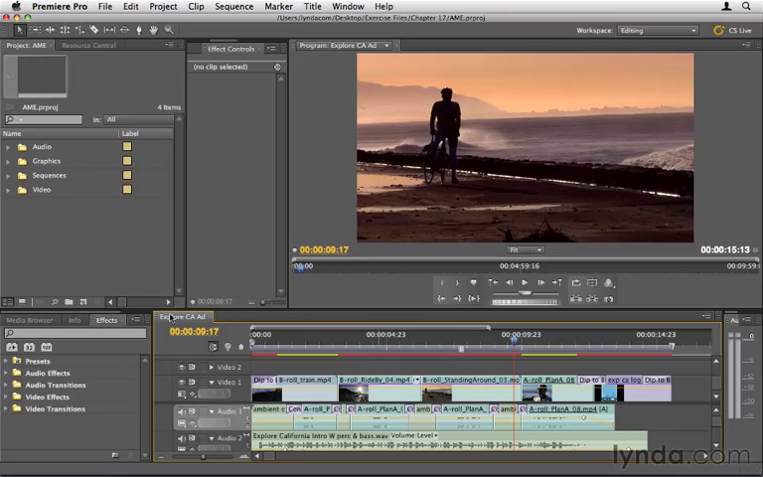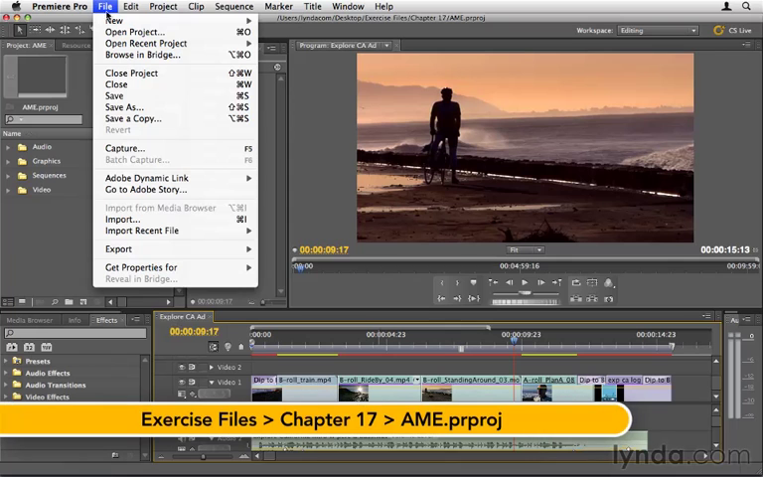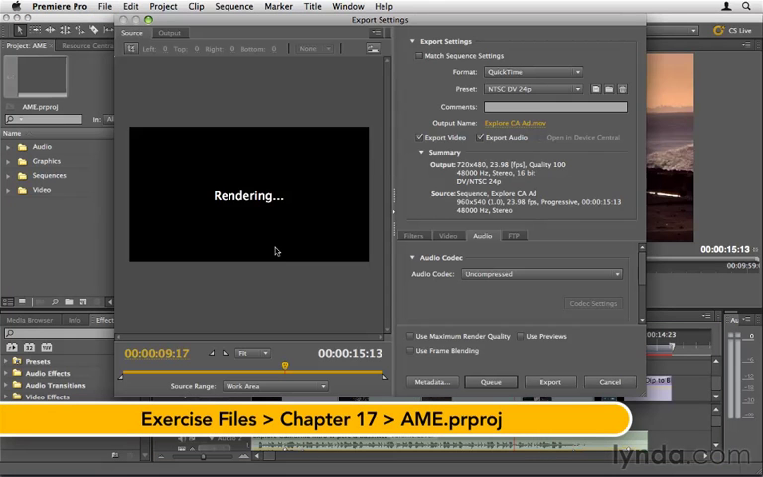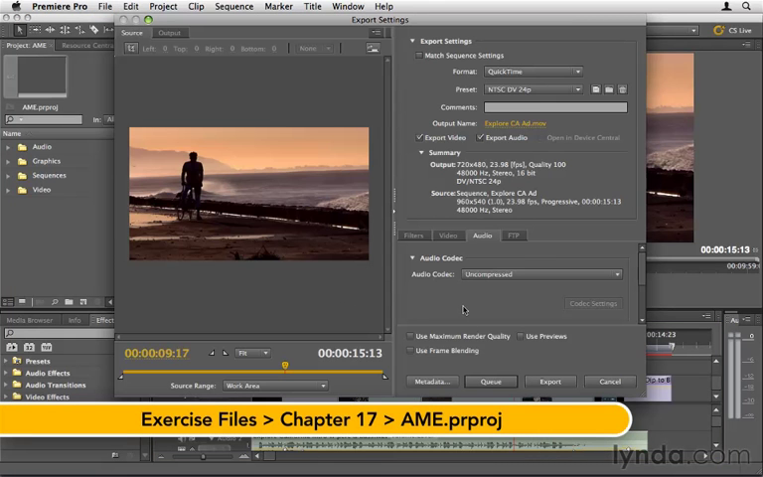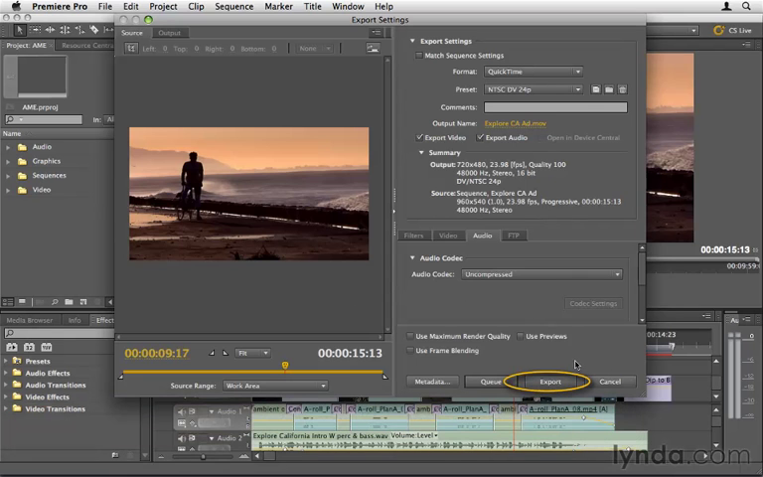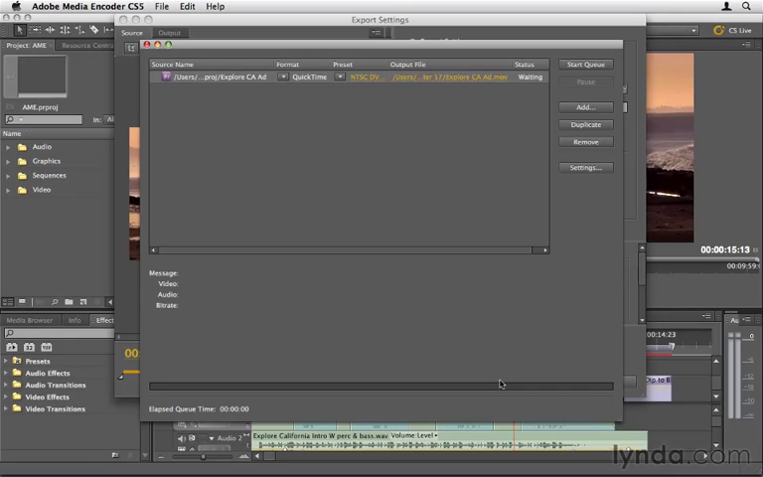We're going to continue where we left off here with the same project. I'm going to select my sequence in the timeline panel, go to File, Export Media. And as I mentioned in the last movie, we have two options. We have the Export button, which will allow you to render from Premiere, or you can press the Q button. And once you press that, it will open up this project in the Adobe Media Encoder. Actually, it will launch it for you as well.